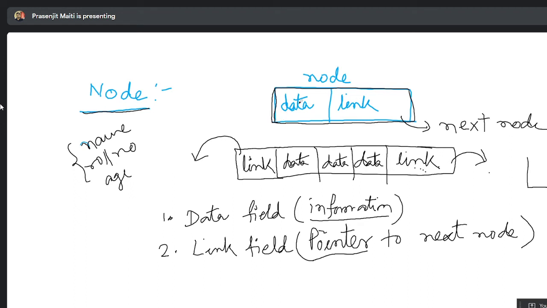This node has two parts. One is called the data part. Another is called the link part. The data part contains any type of information. The data field contains any type of information.